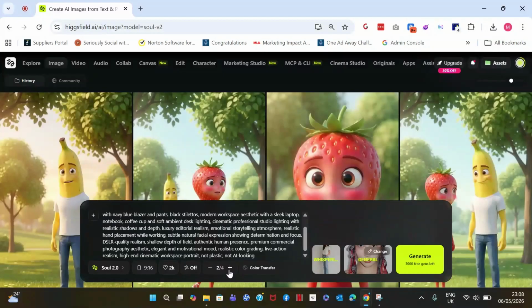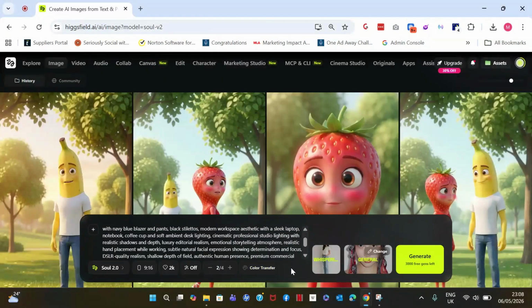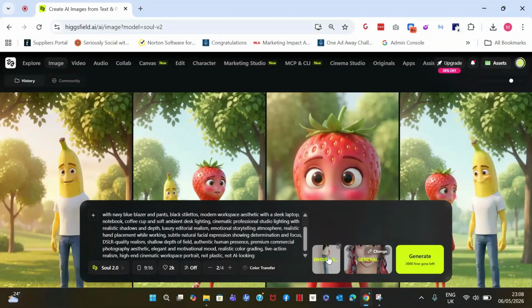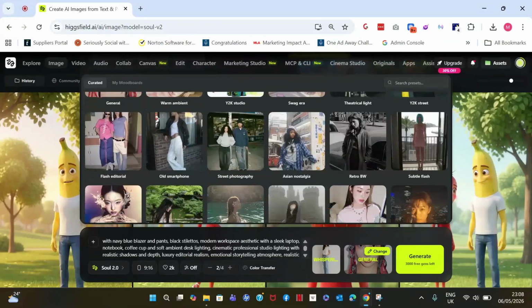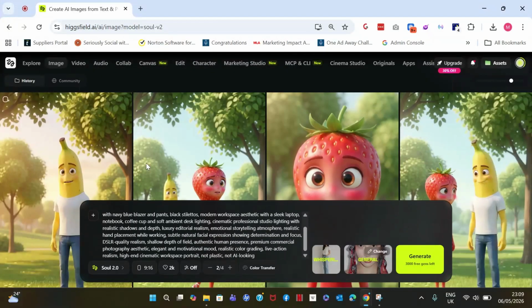Select how many pictures you want AI to create. I often go for 2 to 3 pictures. And then color transfer, we're just going to leave it for now. Alright, this is your character, and then over here we have the mood board, but I normally just go for general. And we're going to go ahead and generate our picture.